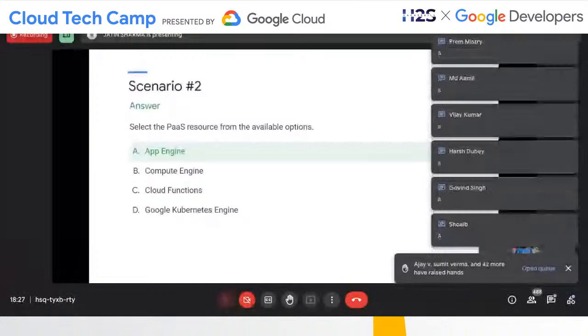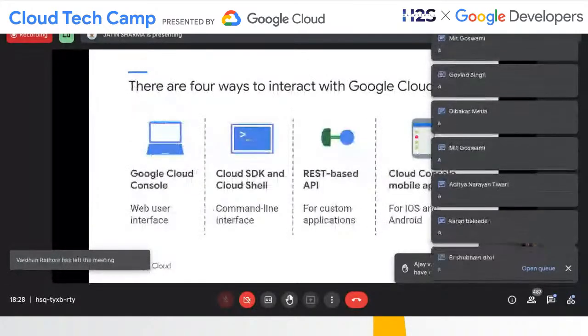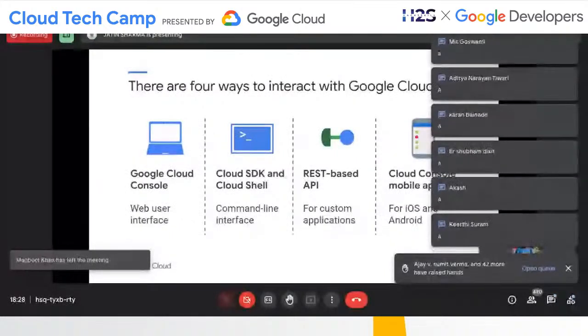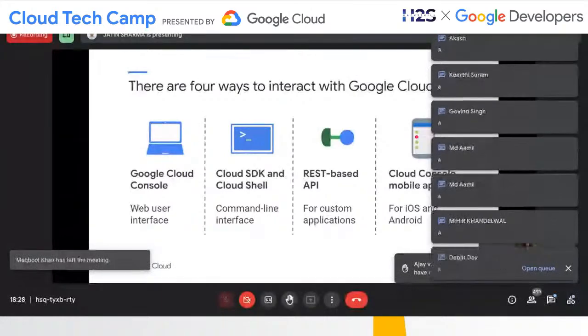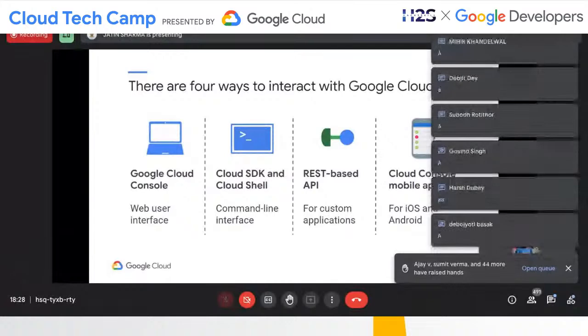Okay. So what are the ways to interact with the Google Cloud basically? There are basically four ways. You can either use the Google Cloud Console, which is a web interface, the Google Cloud SDK Shell, REST APIs for the customer applications, and the console app for monitoring and other purposes. So these are the resources over there.